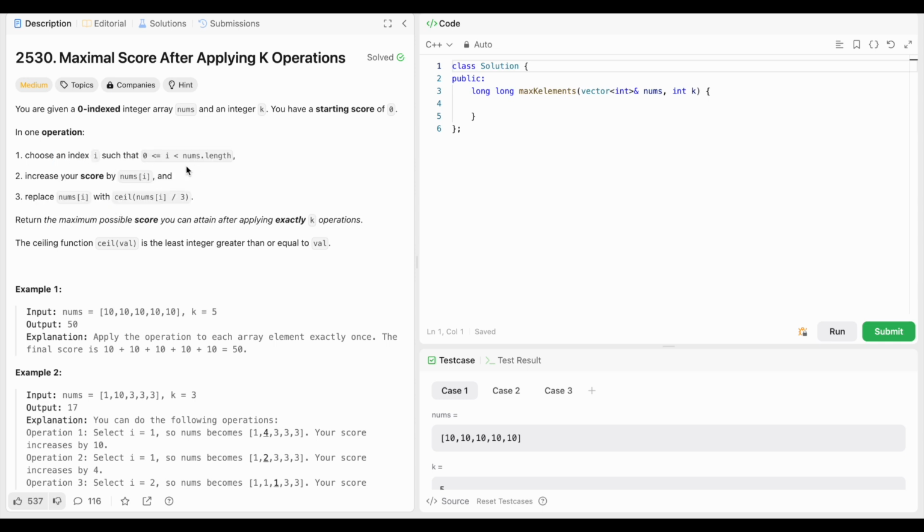You choose an index in the range of the array and then you increase your score by the value of that index, and you replace that value by the ceil of that value divided by 3. You're supposed to return the maximum possible score after applying exactly K operations.